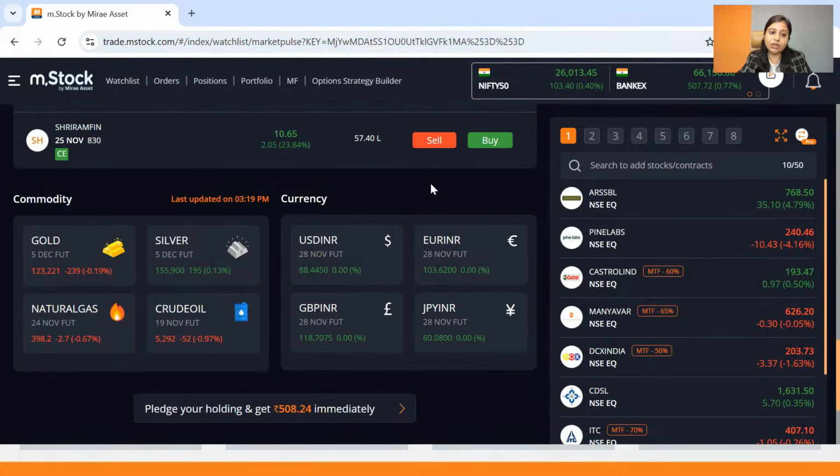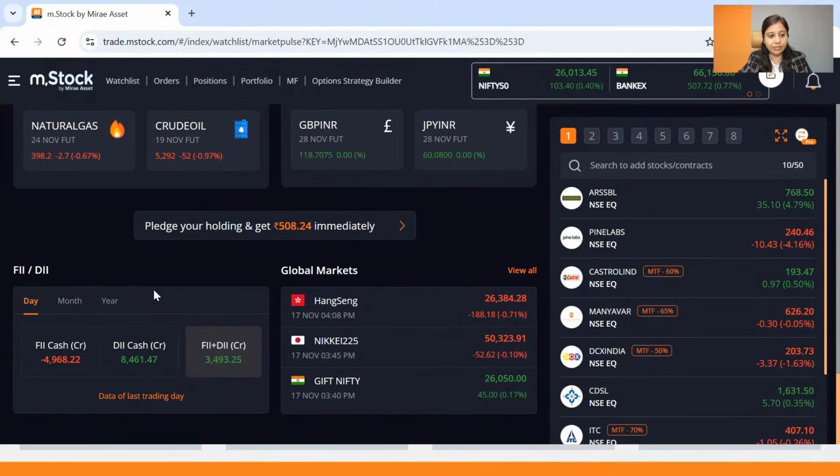You can also see currency and commodity data over here. Currently, commodity is not live. We are soon going to launch commodity as well. And here you'll be able to see FII, DII data as well, that is today's data, monthly data, and yearly data. And we have global market indices as well.